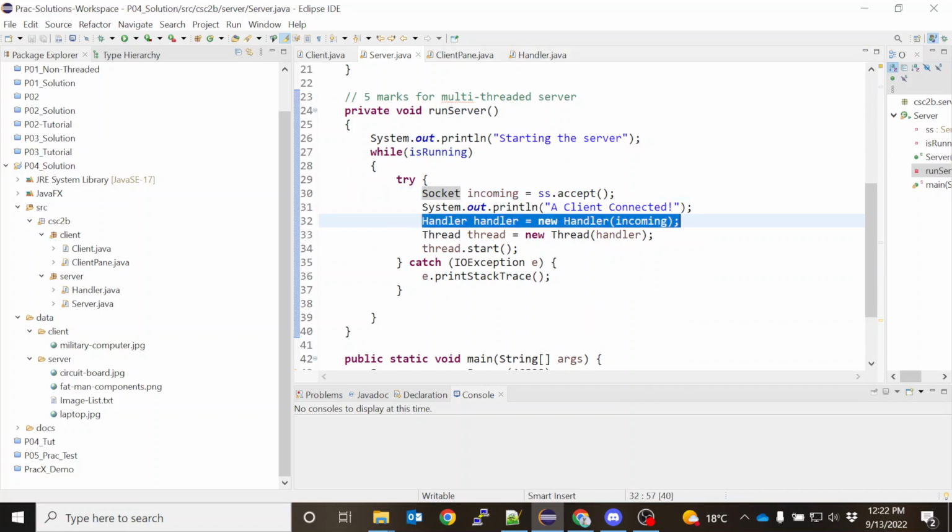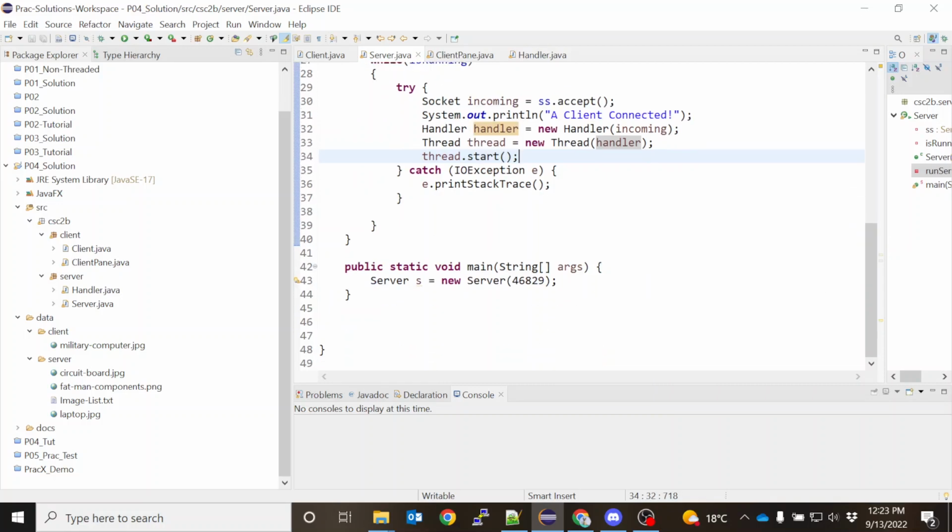So I create a new handler. I pass in that handler's constructor, I pass my connection, create a new thread of this multi-threaded class called handler, and I start my thread, right? And then just in the main, I create a new server which is then bound to the port. In this instance, it was 46829. So everything clear over there? So those are our two main classes, and they're pretty straightforward.